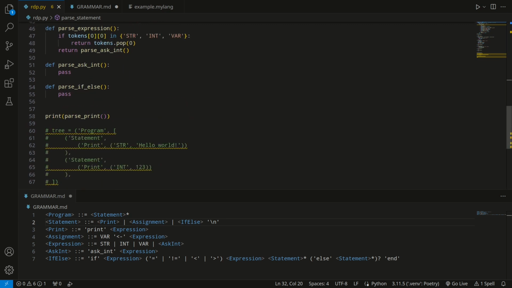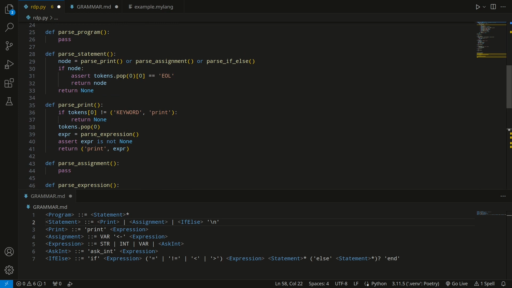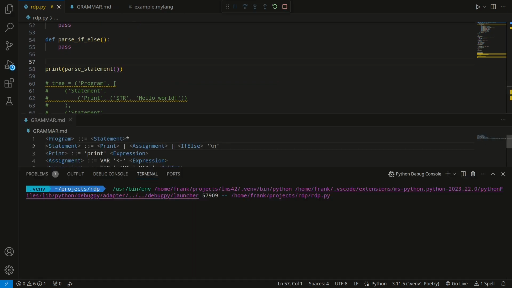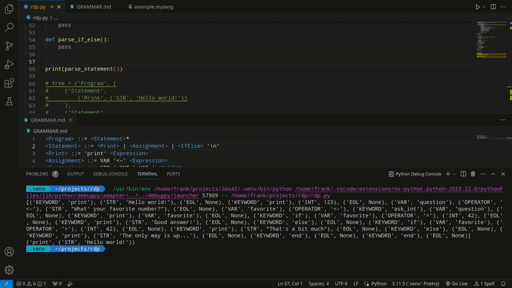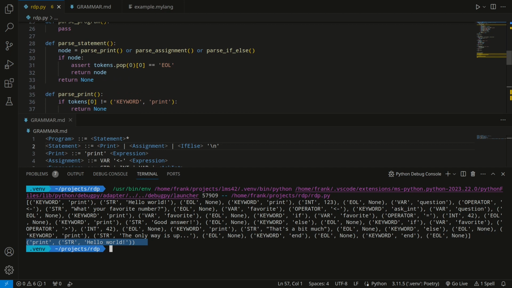Let's see if this works. So now we should be able to do parse statements. And of course, if it doesn't match a print, then it will try to do the assignments, which are not implemented yet. So these will never match. We'll get to that. Run it. Exactly. So we still get just the print node, because we decided for the statement not to add a node of itself, right? Because it would just be clutter.